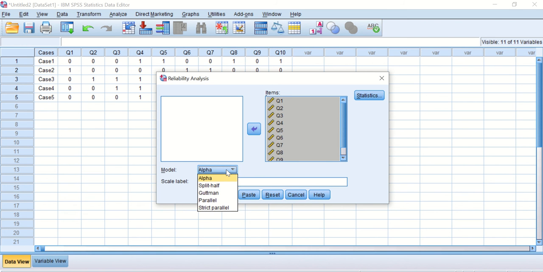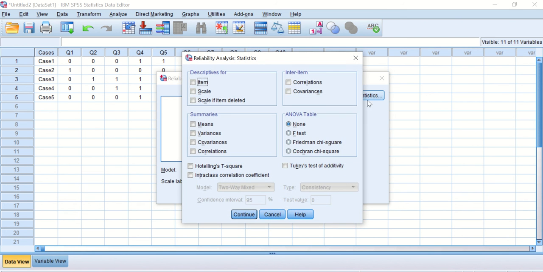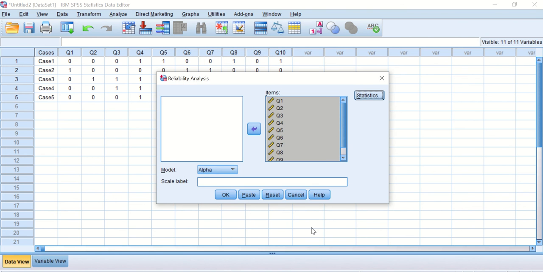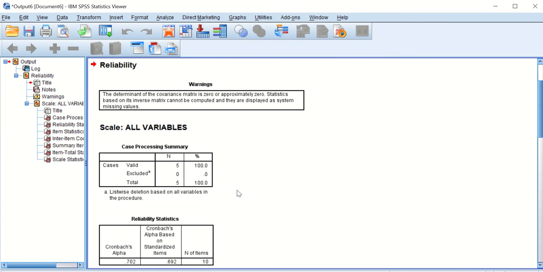We keep the model as Alpha, and then for Statistics, under Descriptives we'll click on Item, Scale, then Scale if item deleted. This is very important. I will show you shortly how significant this box here is. And then under Inter-Item, Correlations, then click on Means, click on Continue, and hit the button for OK.